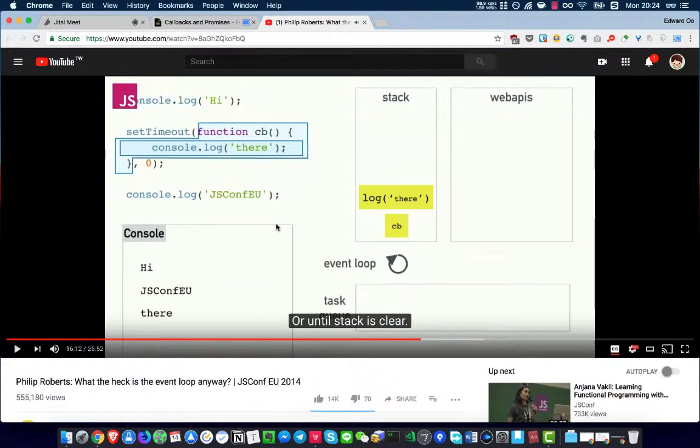Okay, so the concept is that we basically push all our functions to the stack, and they run in order. Then the async functions are pushed into the task queue, and their callbacks are pushed back to the stack. So that's why we call it a callback. It will wait for the stack to be clear, and then we execute the callback. Okay.